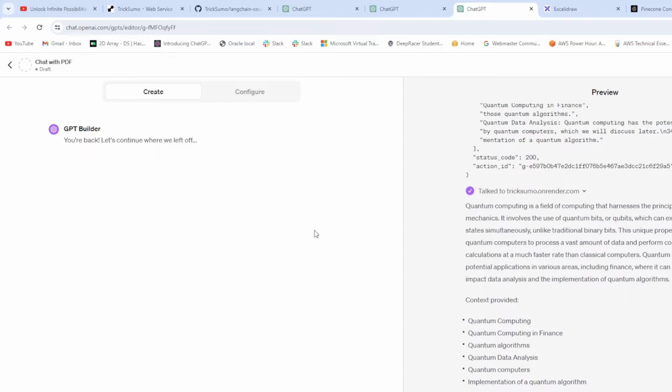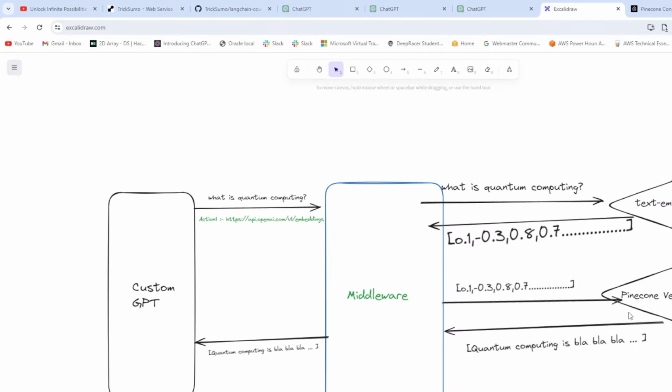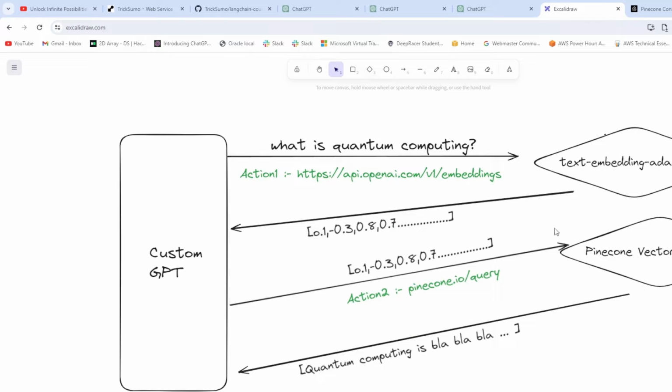So this is how you can connect ChatGPT or an OpenAI custom GPT with a Pinecone database. We discussed two methods, one with middleware and one without middleware, and the one without middleware is still not working for me. If it works for you, just let me know in the comments and I will update it in the next video.